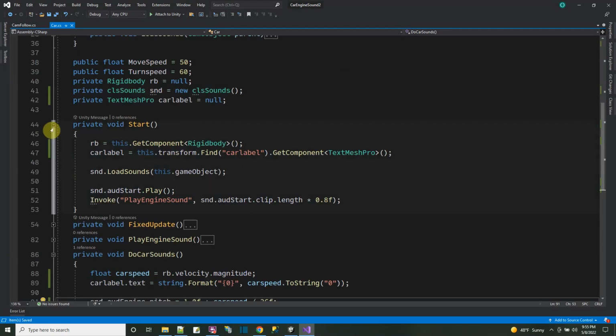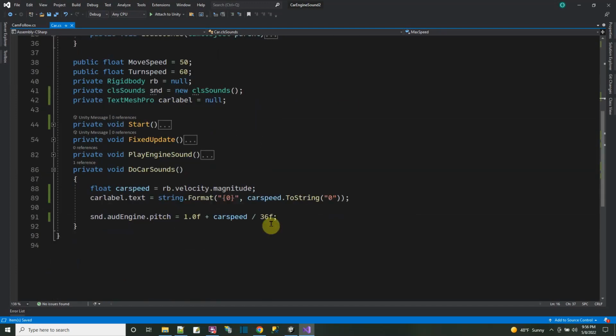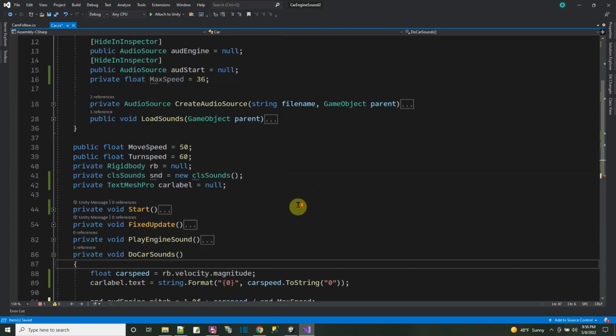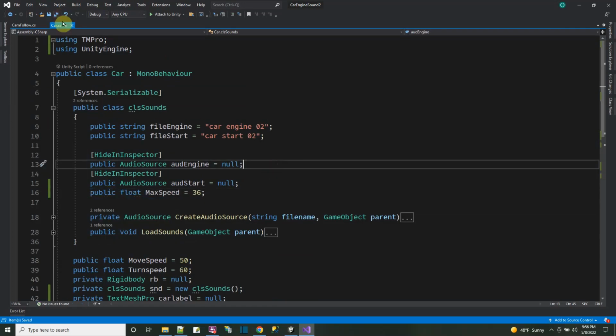So what we're going to do for gear shifting, let's go to our sound class and add some more variables here. Wait, did I say max speed in this thing? Oh, I just put 36. I should have said sound.max speed. Sorry about that, guys and girls. Sound.max speed, and I said private. It has to be public. Oh, yeah, the class sounds, these things are public, right?